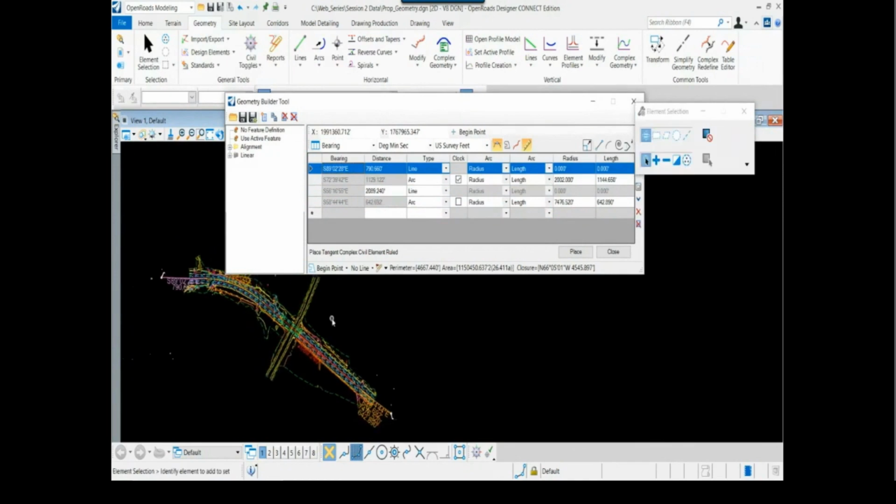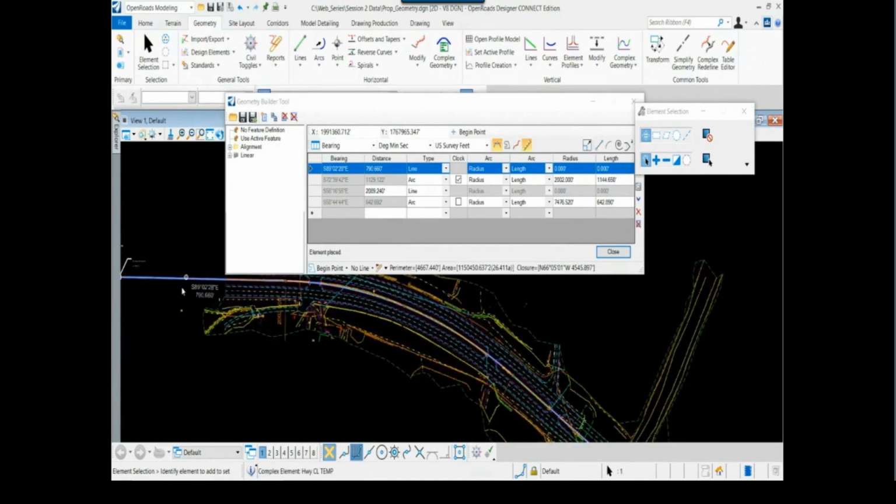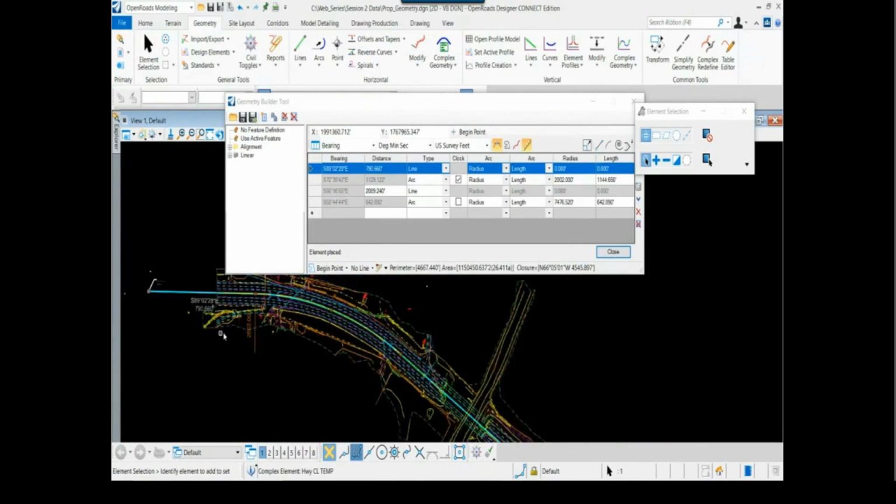To write it to the file, I'll click the place button. So when I click the place button, now I have that baseline written into the DGN. So it exists now in the DGN based off of the parameters that I put in the table. And as I click on it now, you see that it's a ruled element. I have bearings, distances, curve radius, and information available to me to make modifications if I need to. And that's again using the geometry builder to create that element.